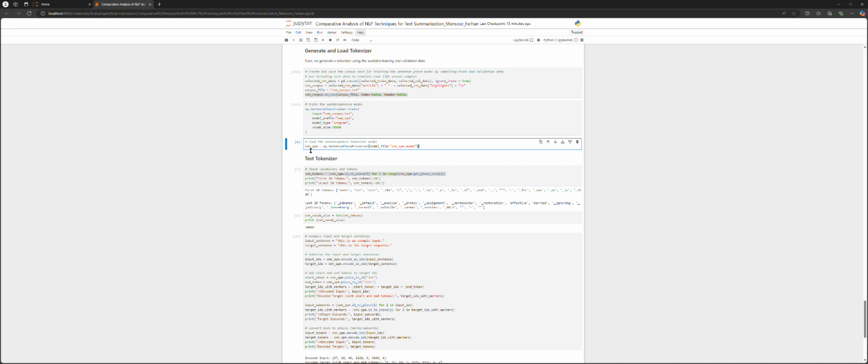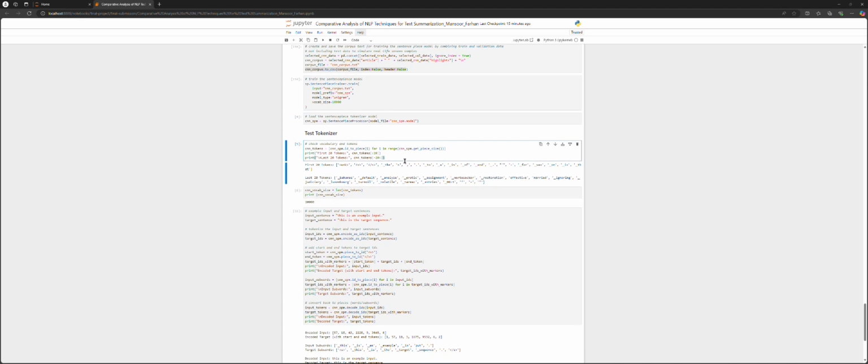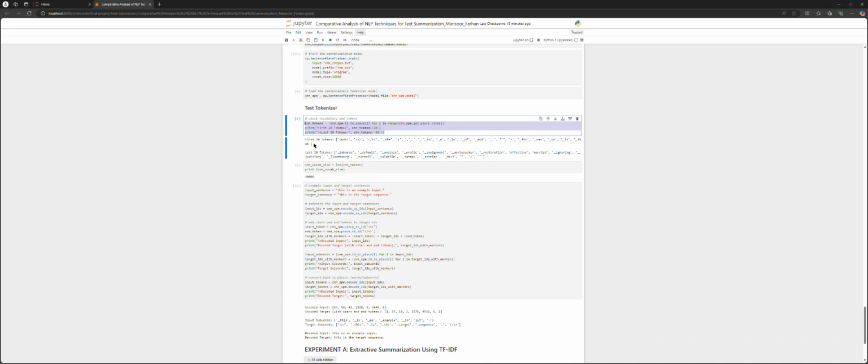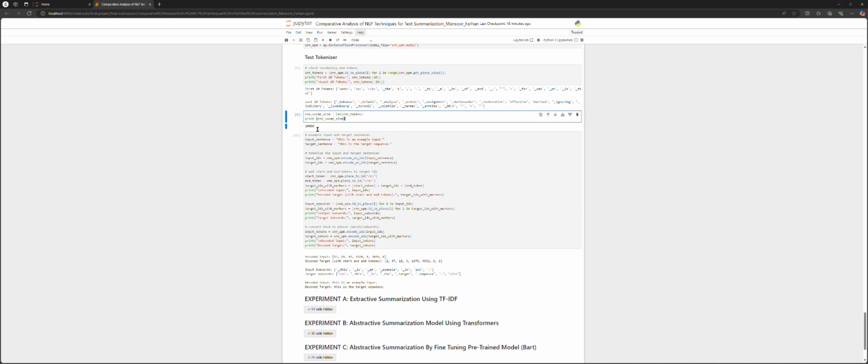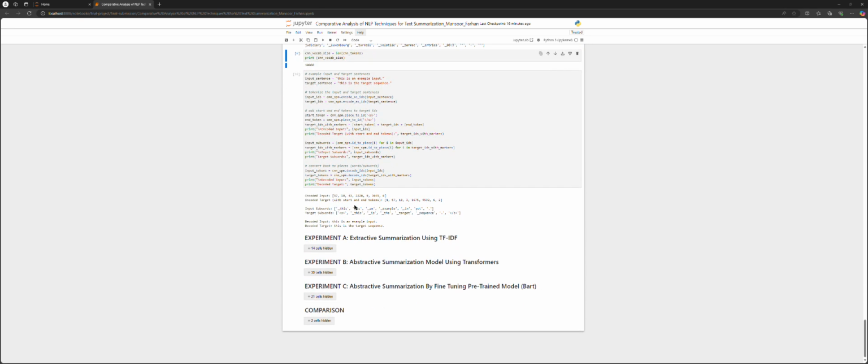So I use this tokenizer, and you can see I'm testing the tokenizer here. It shows you the first 20 tokens. You can see it automatically adds this start and end token that we'll be using later on for training. Sometimes it breaks words into multiple pieces, so there are a few words where it will break them into subwords. But the lookup size stays at 10,000 because that's what I specified.